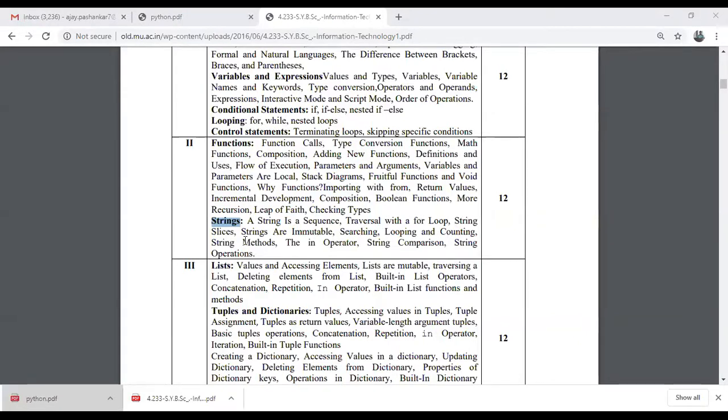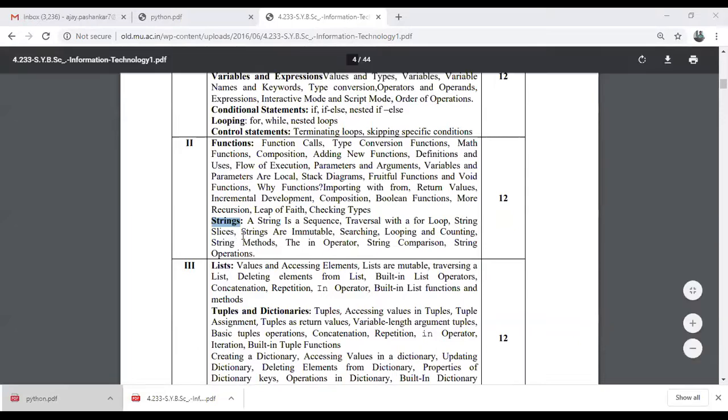Then we have string slices. A slice is a part or a piece that can be used. Then strings are immutable. Immutable means it cannot be changed. Searching, looping, counting, and string methods are there. The in operator is there. String comparison is there. Different kinds of string operations we can perform on strings. So basically in unit 2, we'll be studying functions and strings.